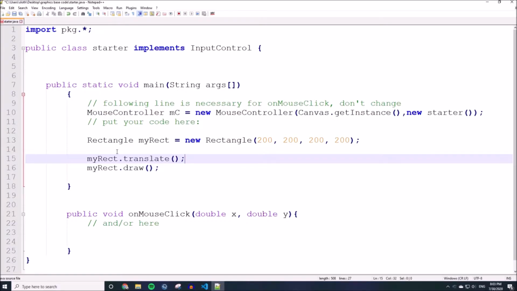Okay, but how far do we want it to translate? How do we tell the program how far up and down and left and right I want to move my square? And we do this through parameters. Parameters in methods are like extra variables that let you manipulate your method better. Parameters always go between the two parentheses in a method, right? In this case, translate takes in two parameters, a double for its x coordinate and a double for its y coordinate. So let's fill that in. Let's say I want it to move 200 to the right and 200 down.